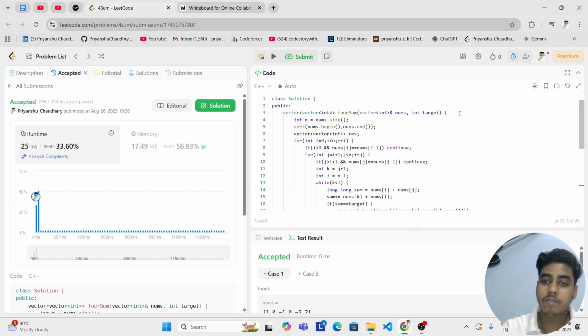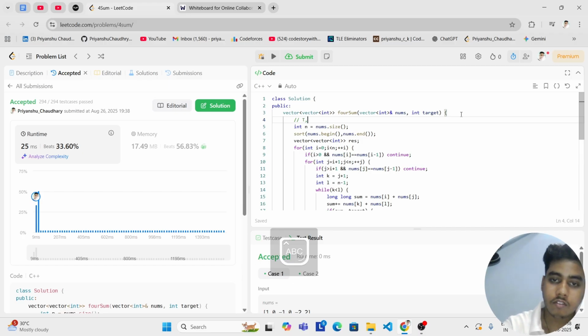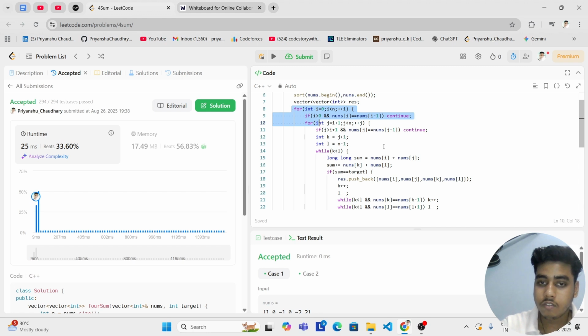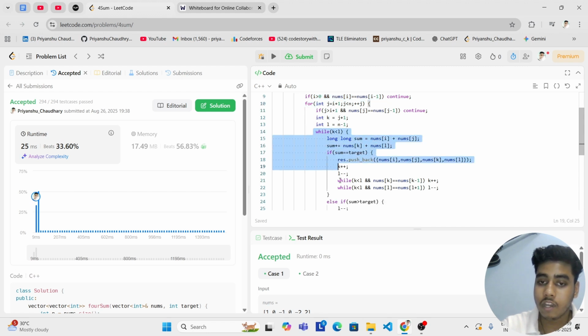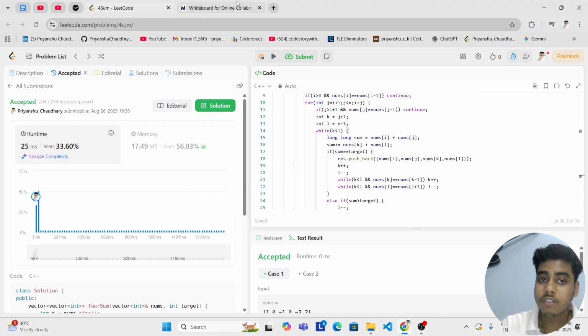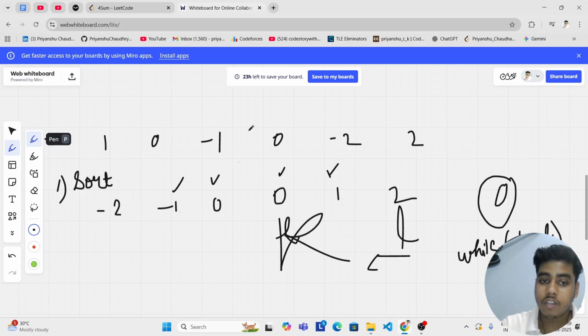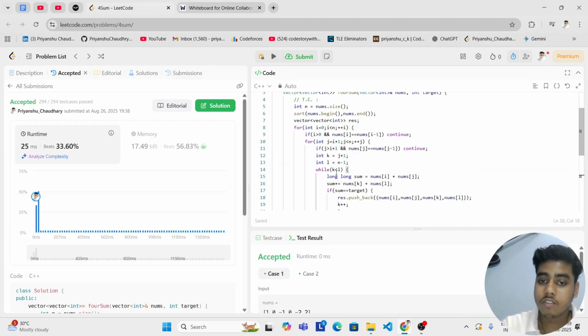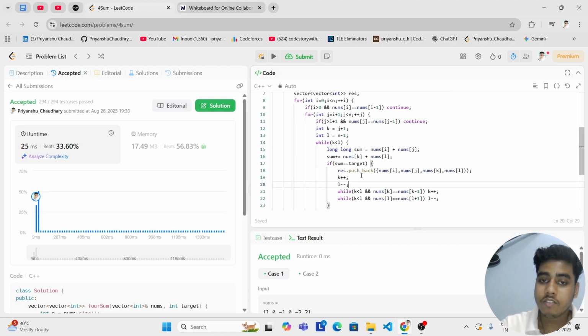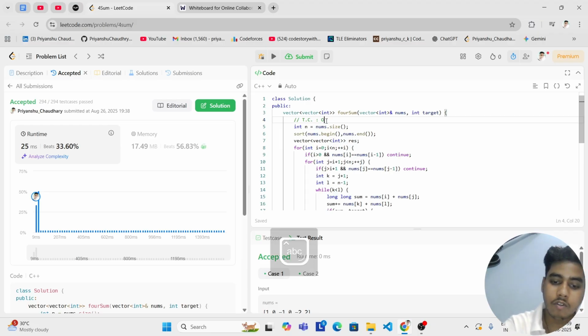If I talk about the time and space complexity, we are using two for loops for sure. This will be big O of n square, and inside we are using a while loop, which is the third loop. If k is here and L is here, each and every element is visited once. So this while loop is taking big O of n time at max. So we can say that the time complexity is big O of n cube.